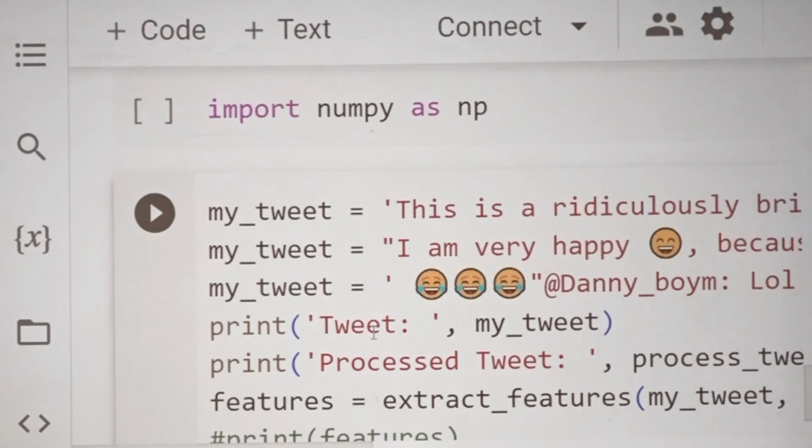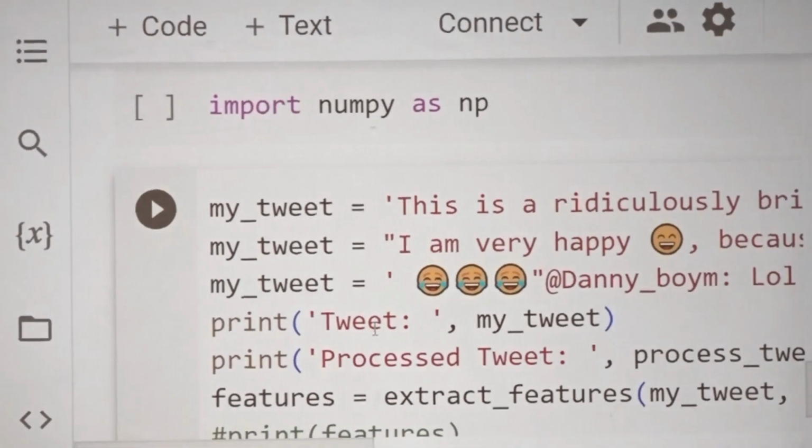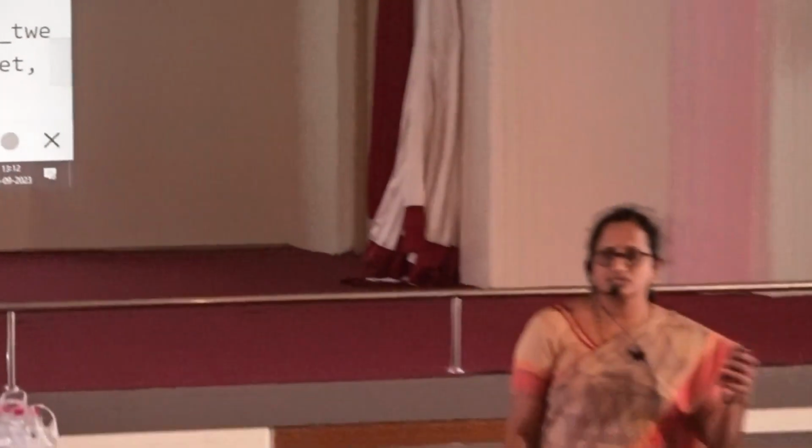Okay. This is all about NLP applications, tasks and sentiment analysis. Any doubts? Okay.